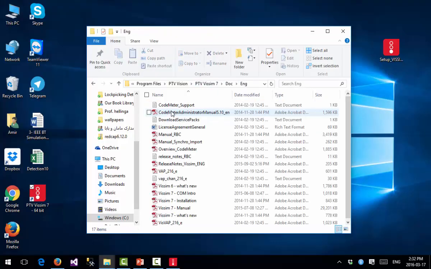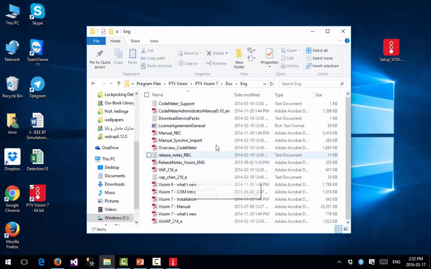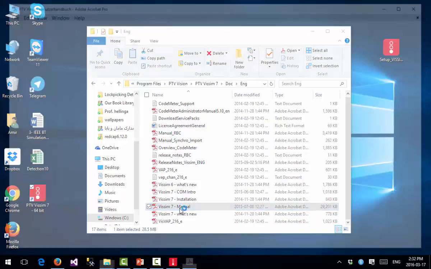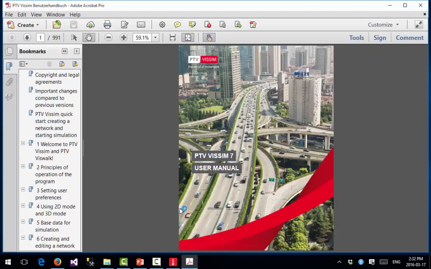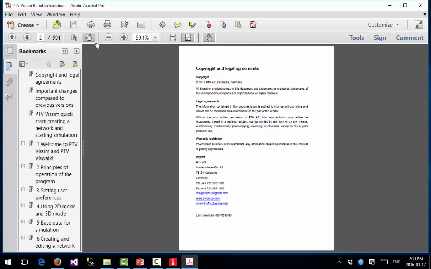And if I go to the English one, you can see there is a Vissim manual here. It's a very detailed manual, whenever you want to go and read it. As you can see, I think it's 900 pages. So for each detail that you want, there is plenty of detail for you to go and read.